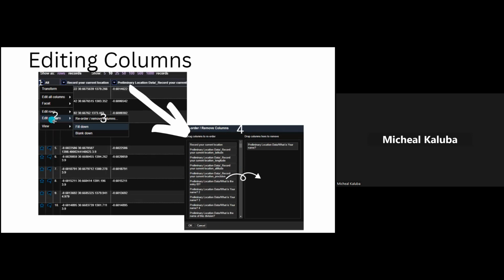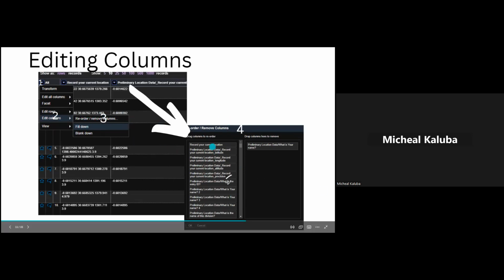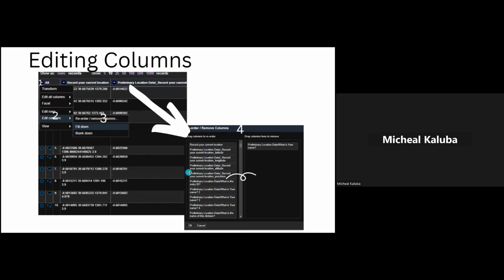There's edit row, edit column. You click on edit row, edit column, so you can reorder and rearrange, and this panel will come up where you drag the unwanted columns to the right and click OK to delete them.